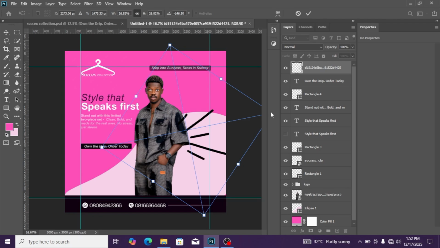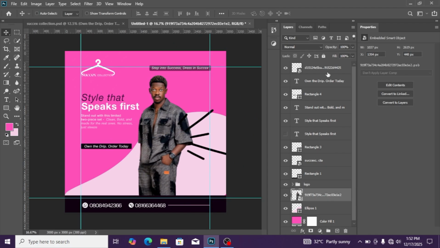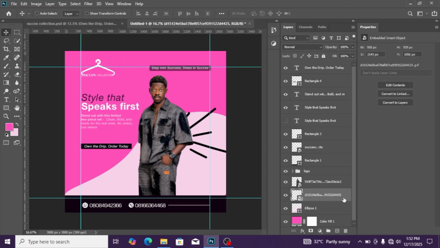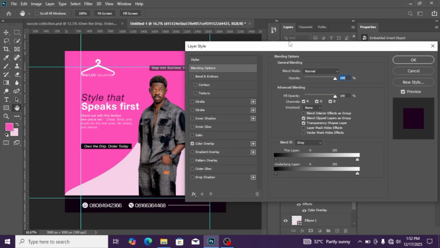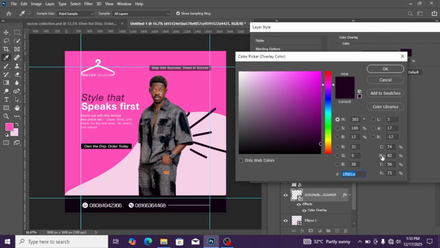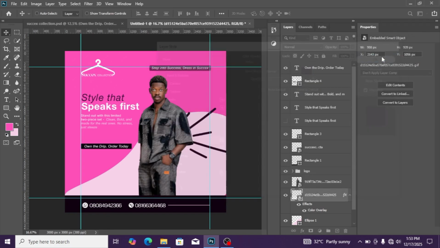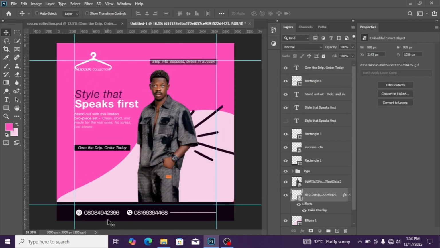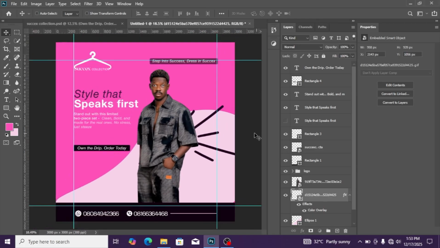Let me shift, bring it to the back, and I will go to your color overlay and see the color. Let me show you the color palette. Color 1F001E. It's just a darker shade of this purple, lighter shade of the full purple.